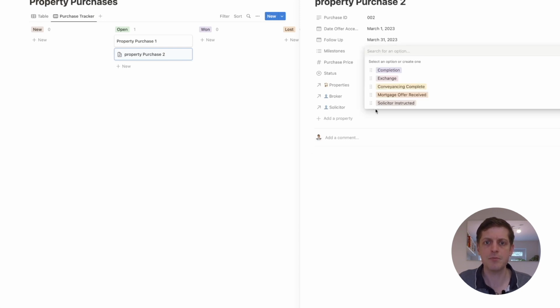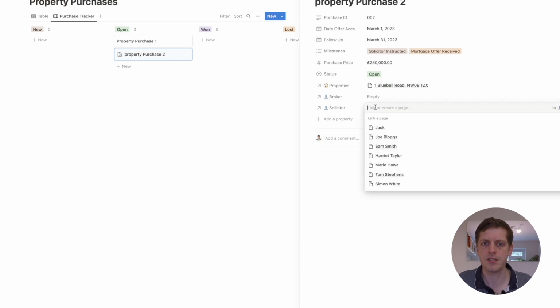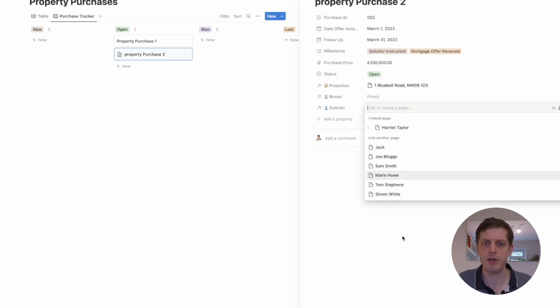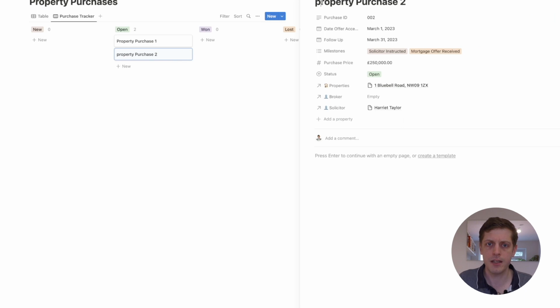And let's say that at this point, so the solicitor's been instructed, we've received the mortgage offer, but the conveyancing is still ongoing. So that's where we could perhaps select just those two. And then let's give it a property, so Bluebell Road. And let's just say that our solicitor is again Harriet. There we go. Fantastic. So this is where we can very easily just track our purchases as well.